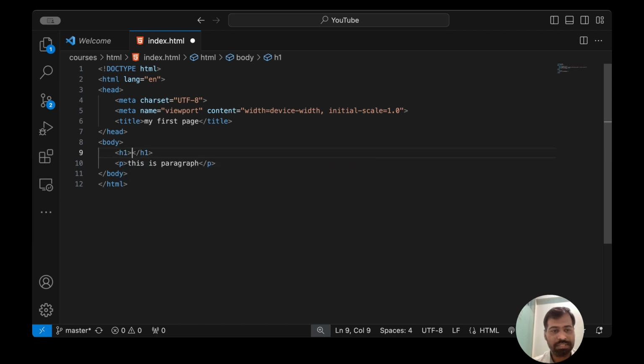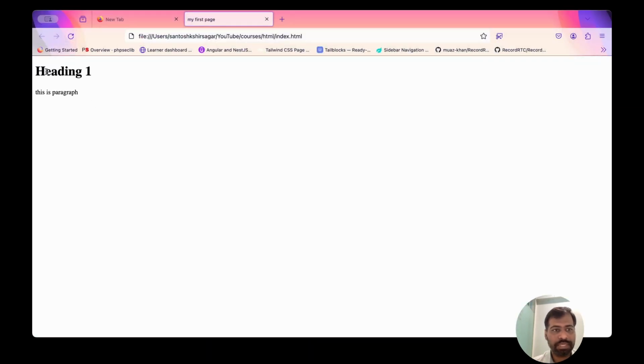Then basically, among other tags, there is the h1 tag. This is the largest heading in HTML; then h2, h3, h4, likewise up to h6. So h1 is the largest, h6 is the smallest. So heading 1, and so likewise. If I show you, heading 1, this is a paragraph.